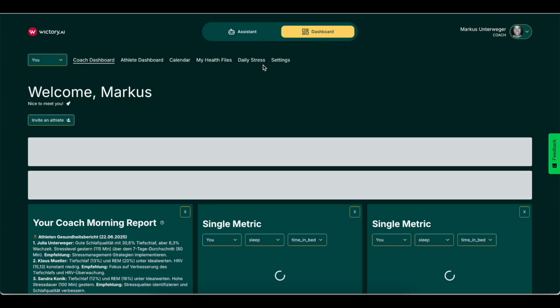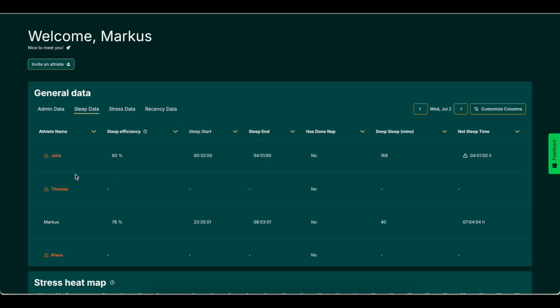Coaching dashboard and sleep. Now let's move into the dashboard. This view is designed more traditionally, giving you quick access to your athlete's latest data.